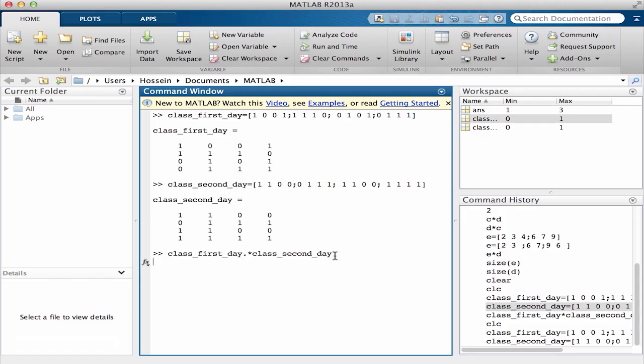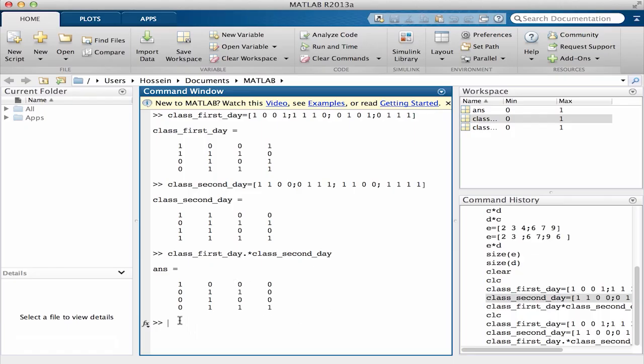Now if I do that, you see that the result now shows that the first student was present the first day and the second day. And we can just see that these students were either present the first day or the second day, but not both. This type of multiplication is not as frequent as the normal multiplication, but there are times in the engineering field that you need to perform such activities, and it's good to know that you're able to. Let me clear the screen.